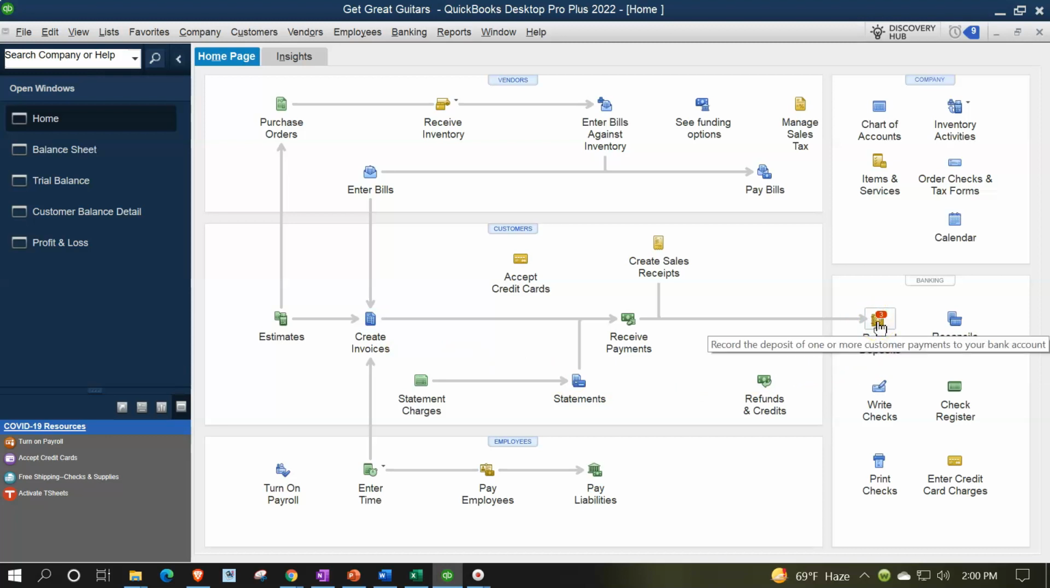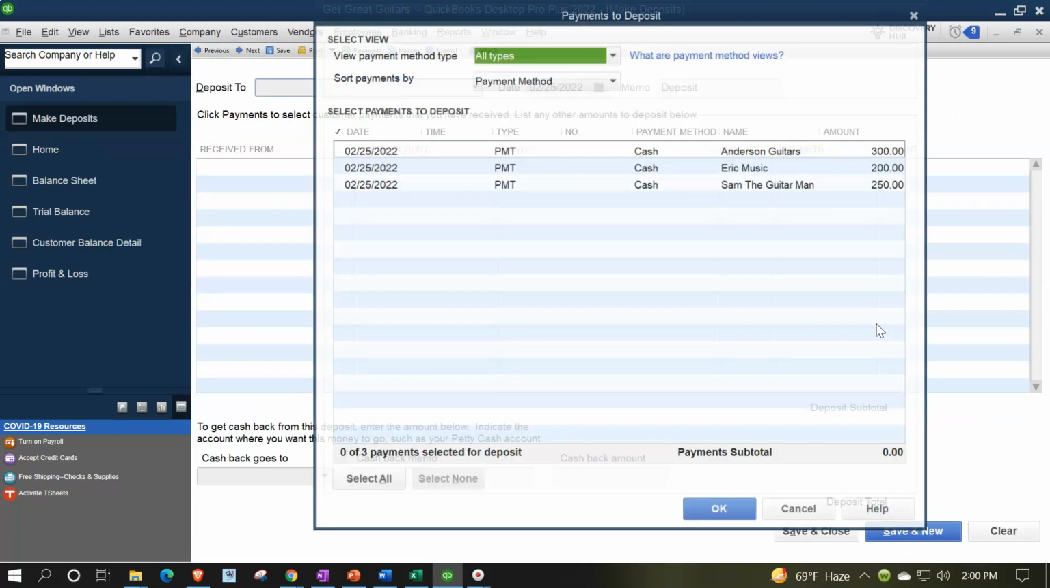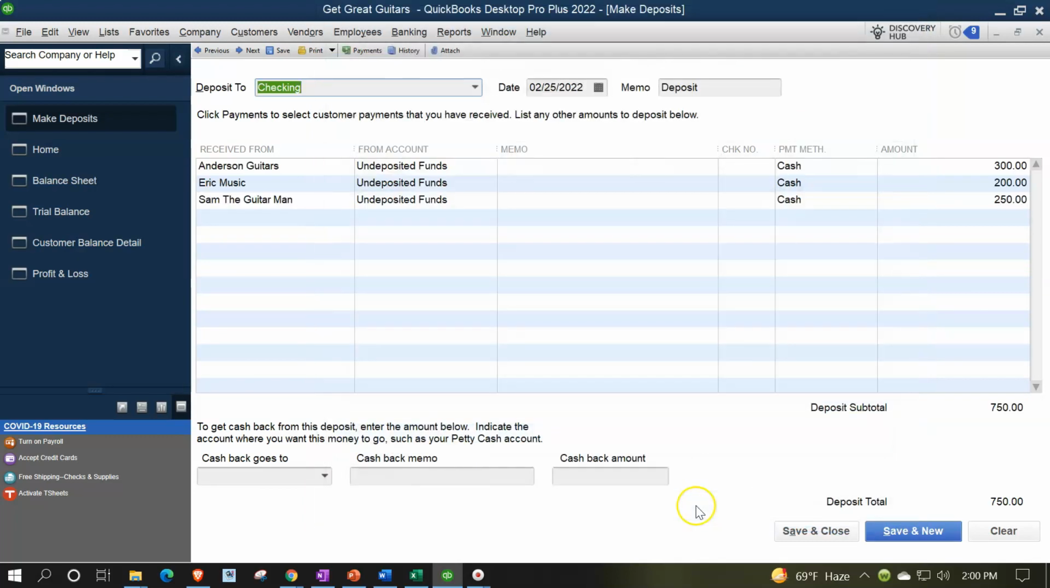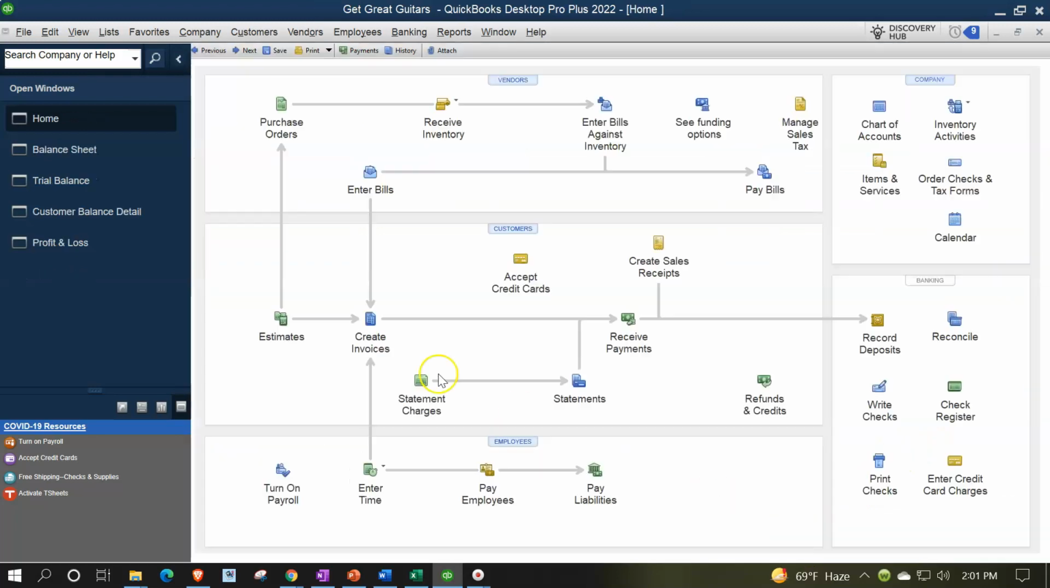I would like to move them out of undeposited funds and put them into our checking account. So I'm just going to click on the deposit, and we're going to check off those 3 items, and I'm going to say okay. There's the 3 items as of the 25th. This is going to be increasing the checking account by the $750, and we're going to imagine we put those 3 deposits into the bank. And so it's decreasing undeposited funds. Save it and close it.